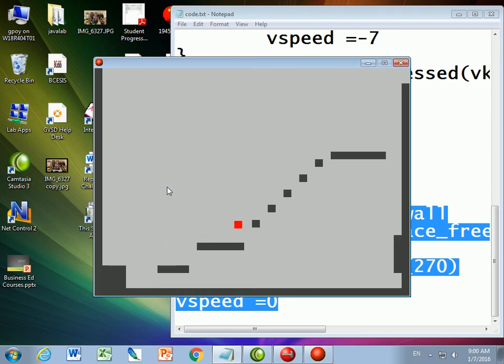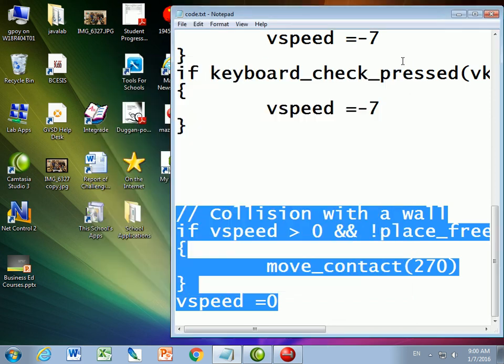Then I can add sound effects, different rooms. It looks pretty basic now, but the whole idea is I've got gravity. I've got a game that works well, plays well with gravity. Obviously, we can do lots more.